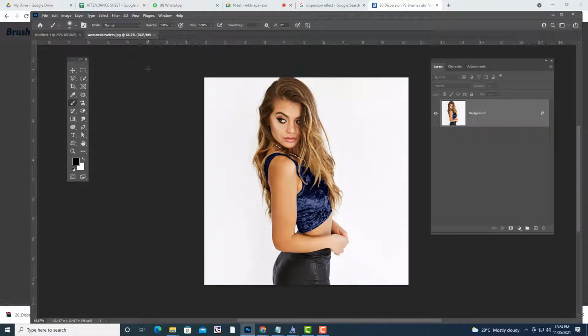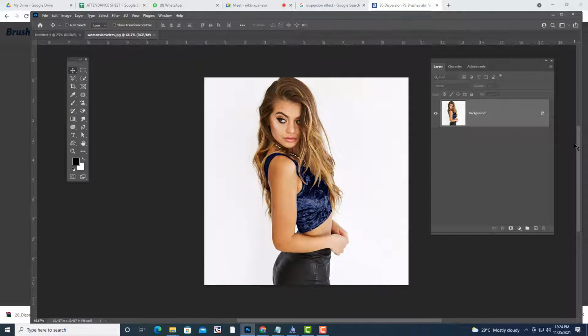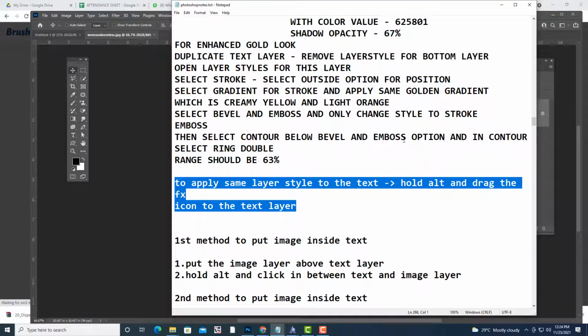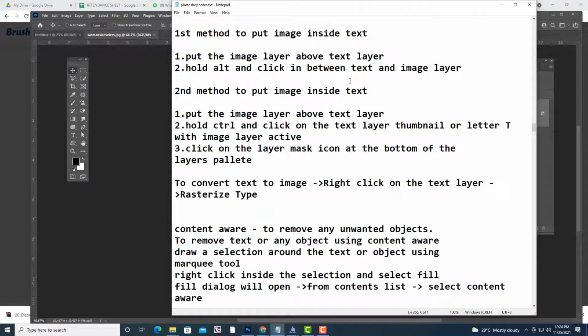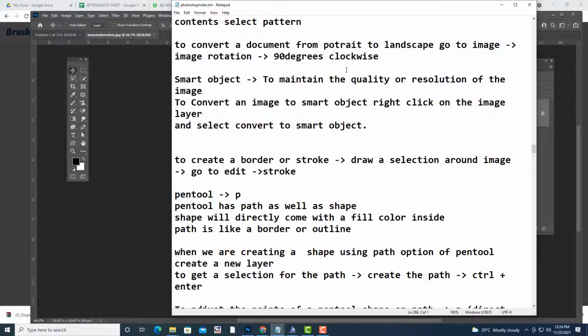So after installing the brush, before using the dispersion brush, we are going to first remove the background for this image. I have also prepared notes for this, but don't write the notes. I will just directly copy paste it in your WhatsApp, because it's a waste of time.